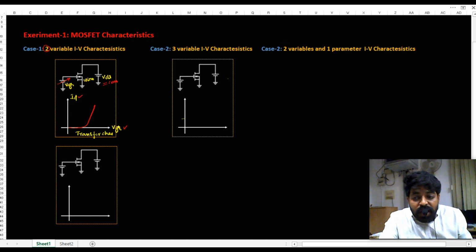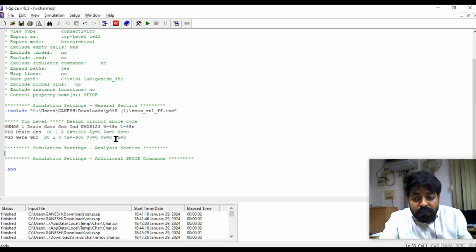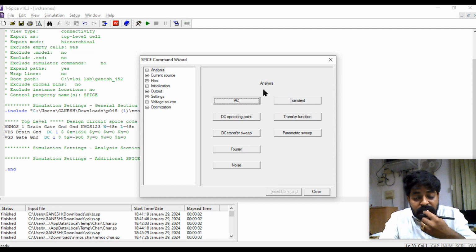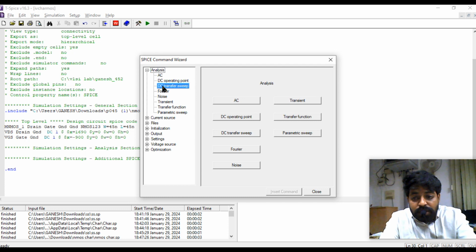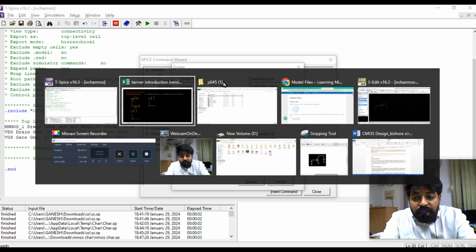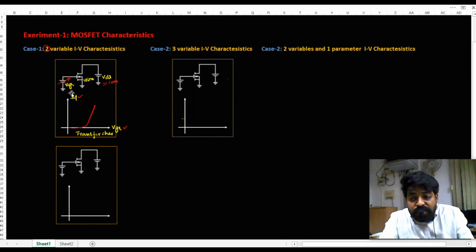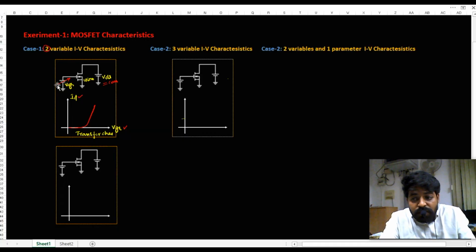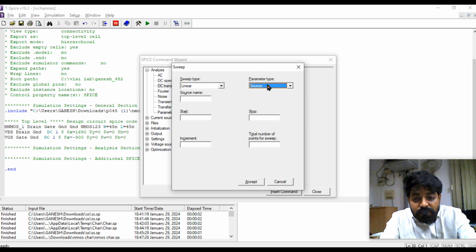Now to extract these characteristics I have to do the DC analysis. Let me use Control M, which opens the command wizard. The analysis is DC analysis, so I select the DC transfer sweep, and I have to sweep the VGS parameter, which is observed on the x-axis. So I select the VGS voltage source to sweep.